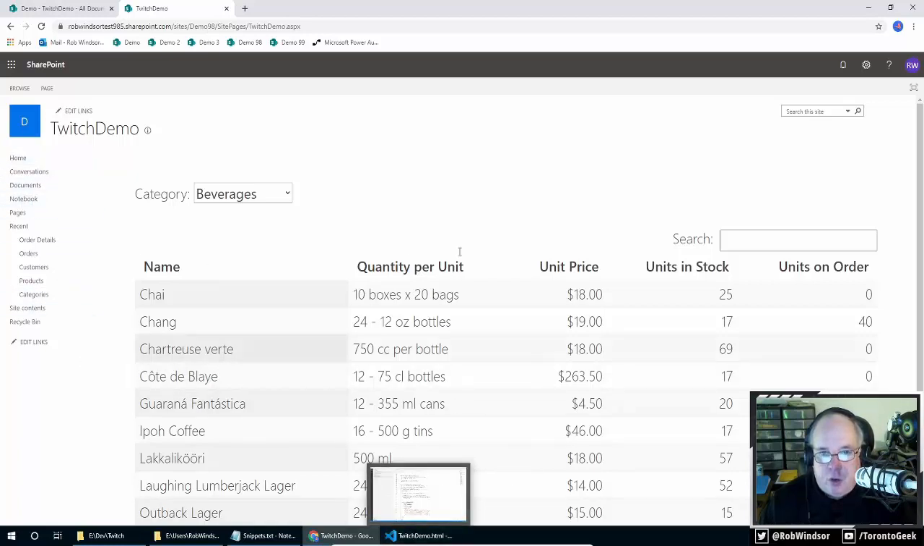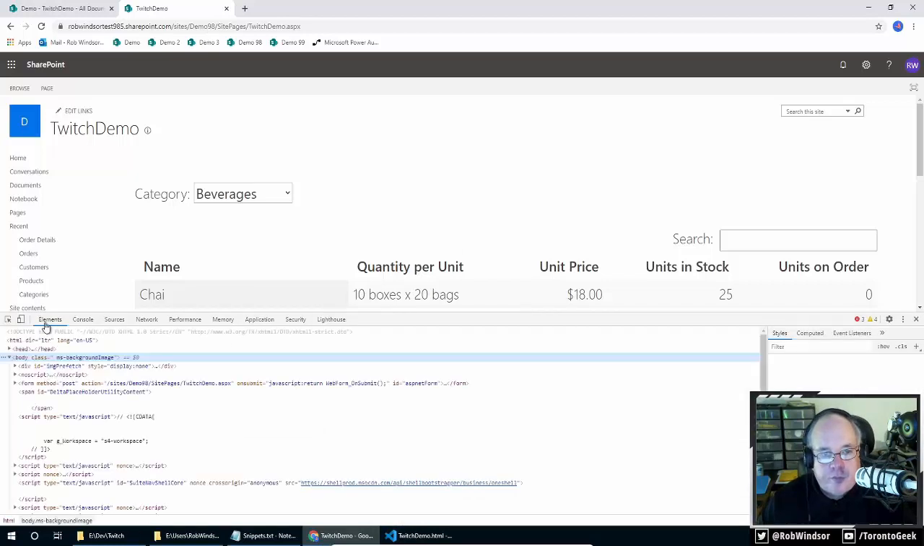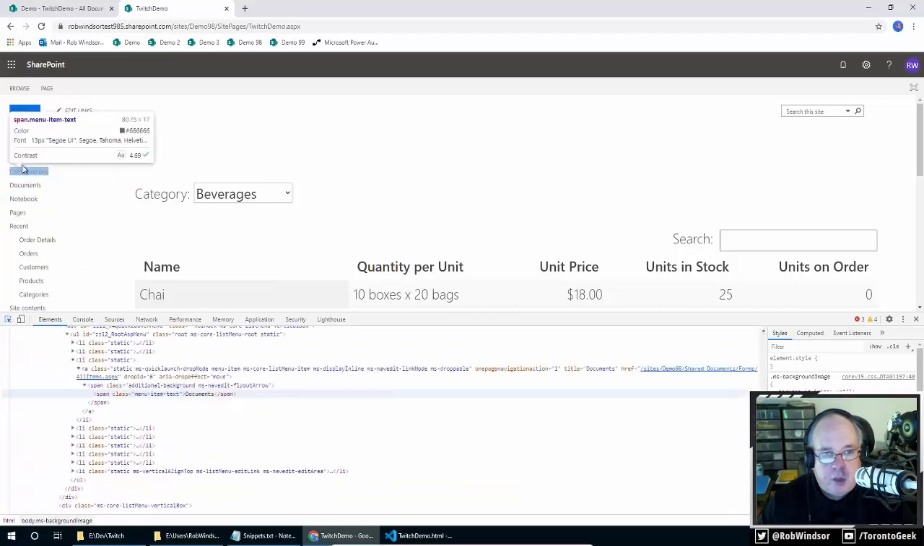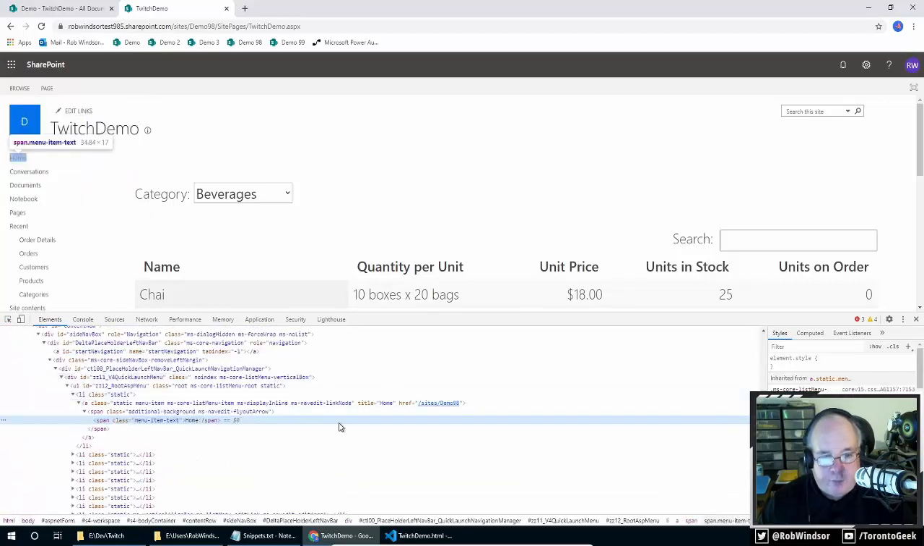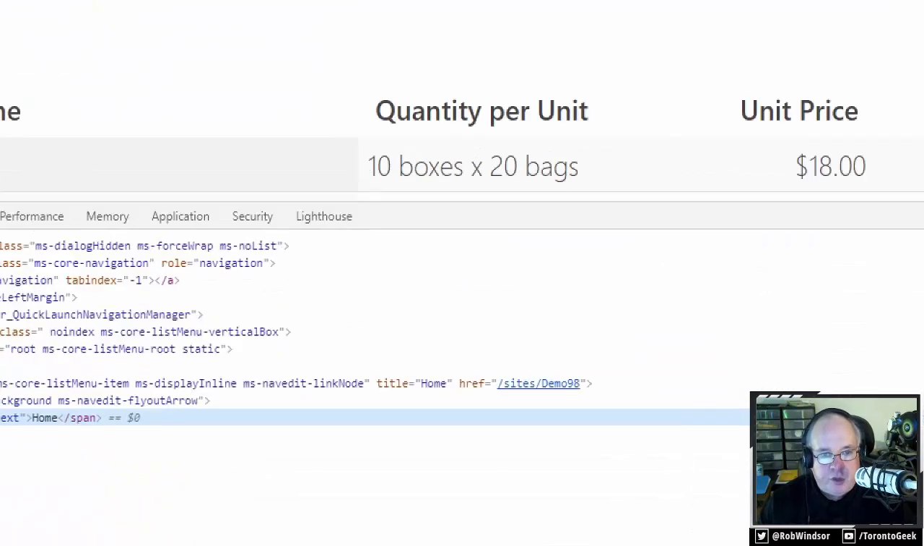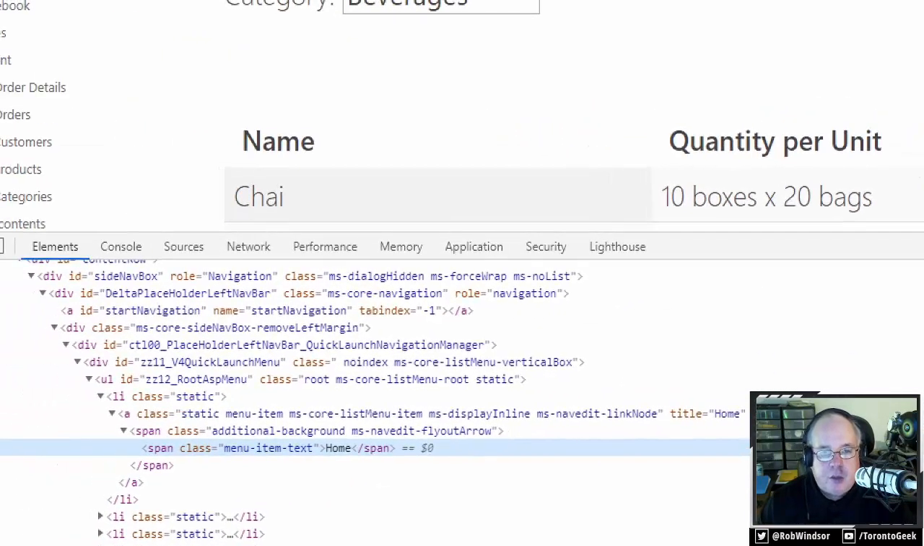All right, so let's go open up our developer tools. I'll press F12. And then in the Elements tab, I'll choose Select Element, and I'll come up here and choose that. Okay. So what I want to do is find an element in this tree that represents the root of the left-hand navigation. And there's a couple of them. I think this is a safe one to use here: the delta placeholder left nav bar.